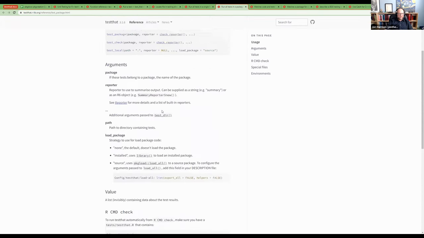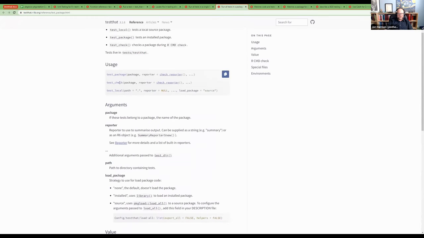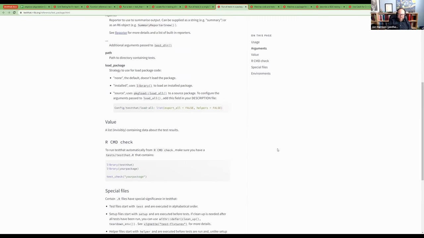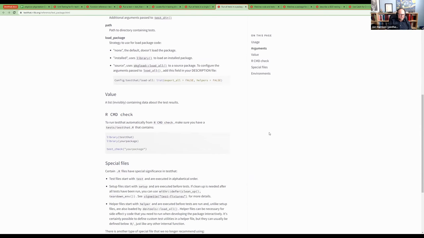Something that is interesting from this is, like I said, I always just run test check automatically, basically. But it does return a list of information about the test results. So you could run it and assign it to something. I could imagine doing that in a GitHub action to generate some sort of report, although the reporters do a pretty good job of that, or to run something else if it fails in this certain way. I don't have a specific use case for that, but I could imagine there being something.